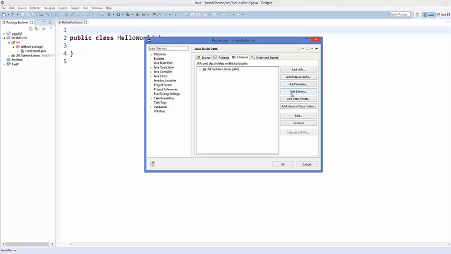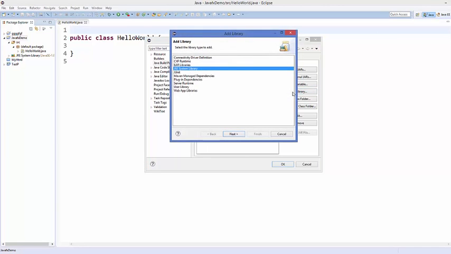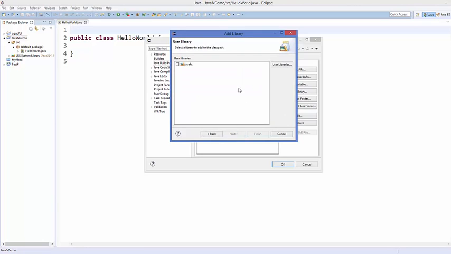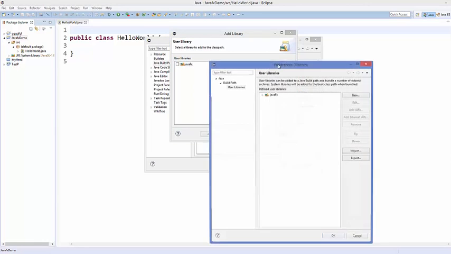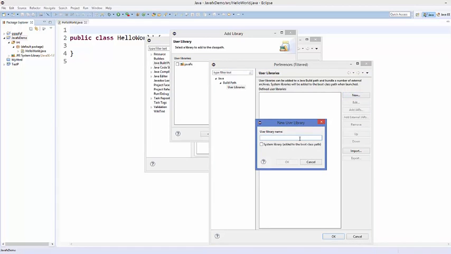So once again, click on add library here, and then click user library and click next. By default I can see JavaFX here, but for the first time when you come here, you will not be able to see this because I have created this. So what I'm going to do is click this option which says user libraries, and remove this for now. So I select it and remove it, and I'm going to add it once again. So I will click new here, and I will name it JavaFX.